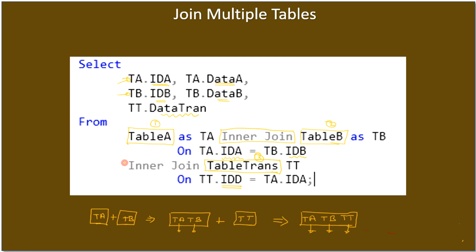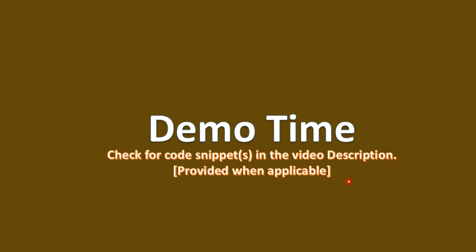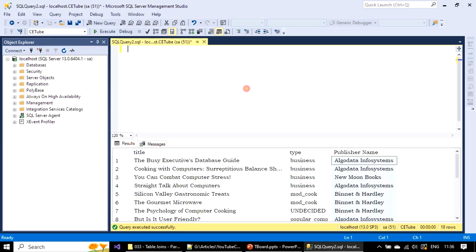Here we are doing the inner join two times to perform a join of three tables. You can extend this if you want to join even more tables. Here we joined three tables, but you can even join 3, 4 or 5 tables. Alright, now let's go to the demo and look at the examples.